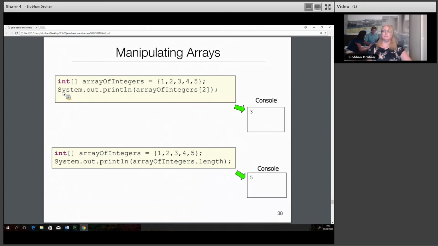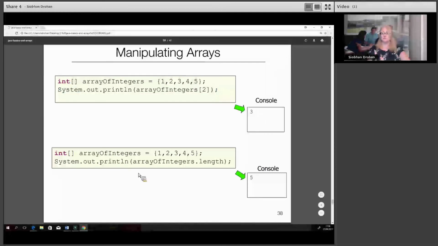The previous slide showed assigning values to your array. This is accessing them for printing out values. Here we are saying array of integers, access the element stored at location 2. Location 2 will be the third element in our array, because the index is offset by 1. So access my array of integers at location 2 and print it out to the console, and we end up with the value 3 here.